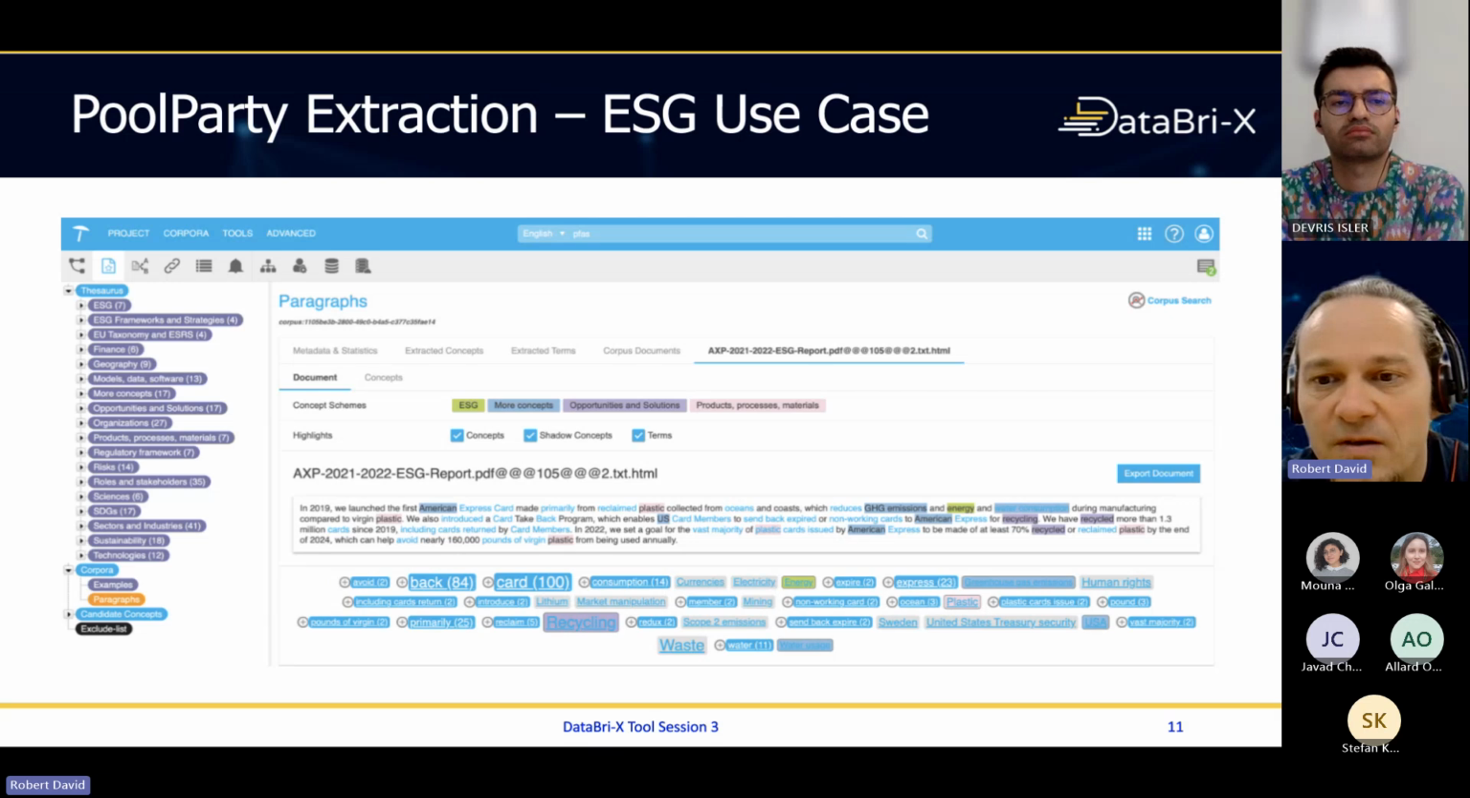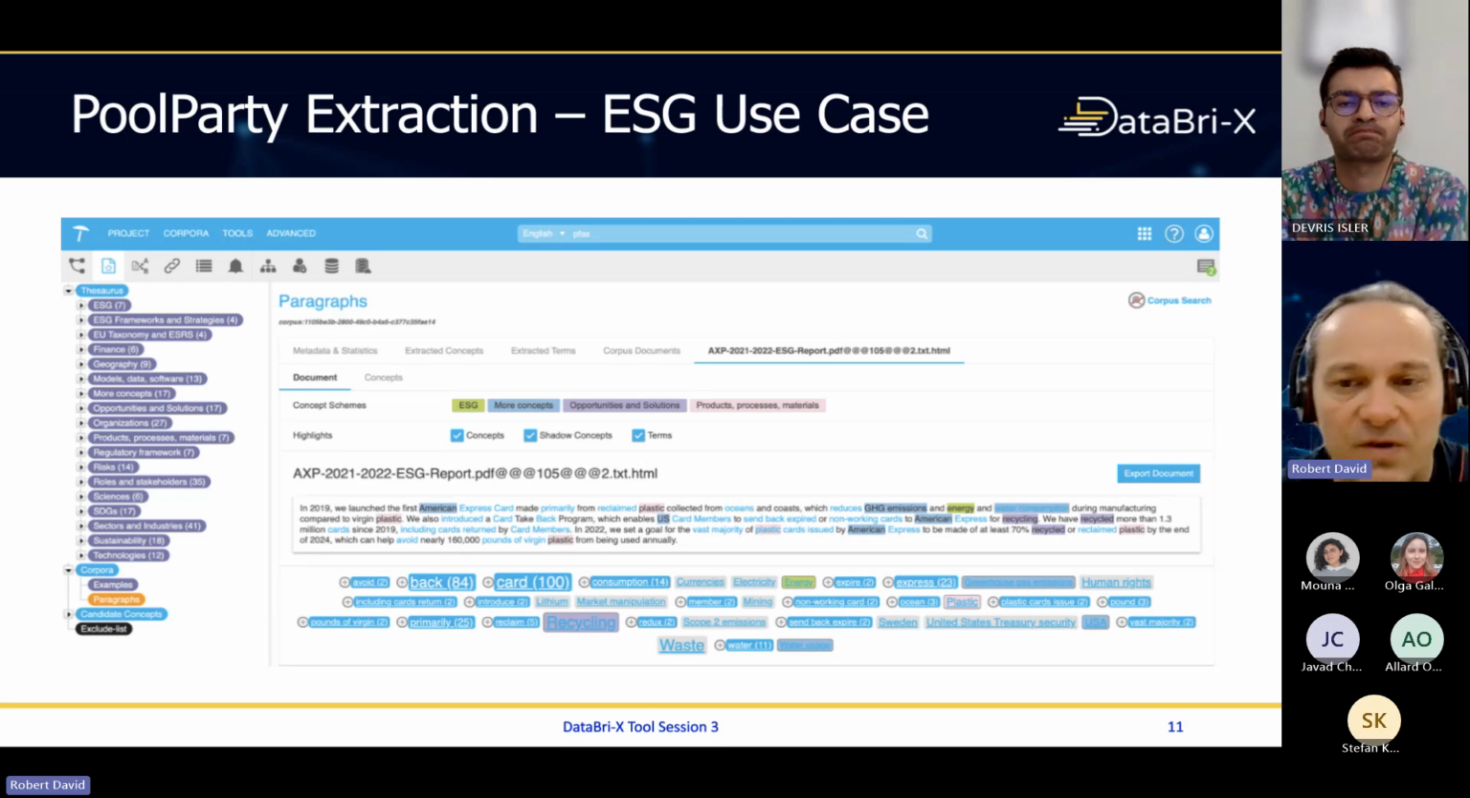So here we see a screenshot of our corpus analysis component, which uses the extractor to not only annotate one document, but a whole corpus, a collection of documents, and provide a visual representation of these annotations.